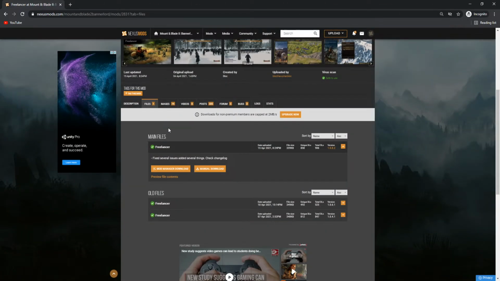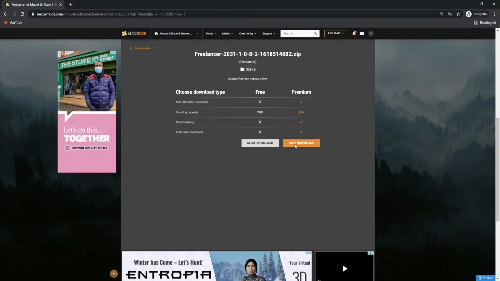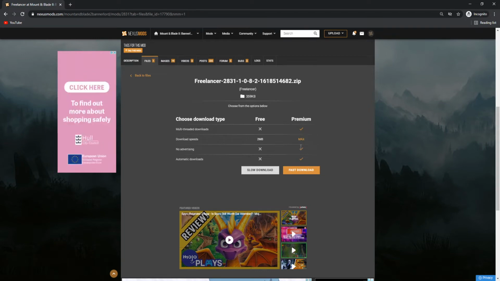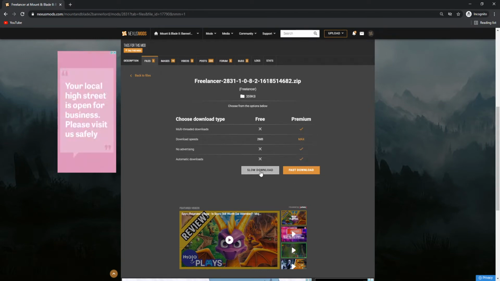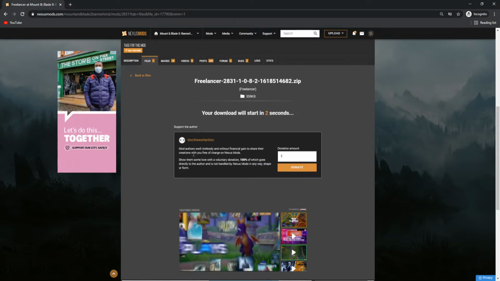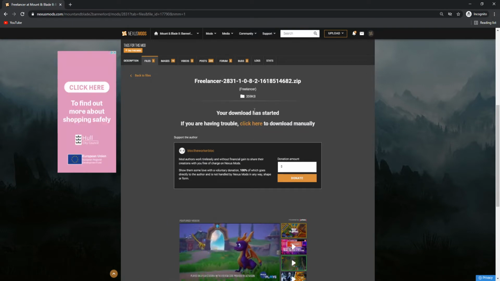Okay, so now that we're logged in quite nicely, all you need to do is click on the mod manager download, and click on slow download. There is a premium. It's just a subscription thing if you want to do it. It really doesn't matter. Slow download is really not that slow. You can also support the creator of the mod here as well, if you do so, please. After 5 seconds, your mod will start to download.